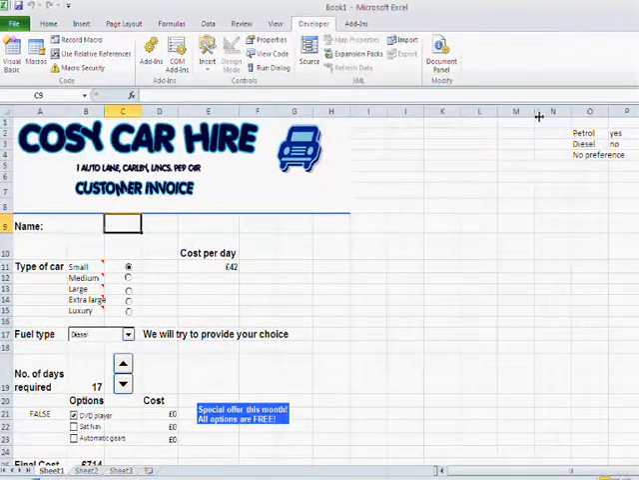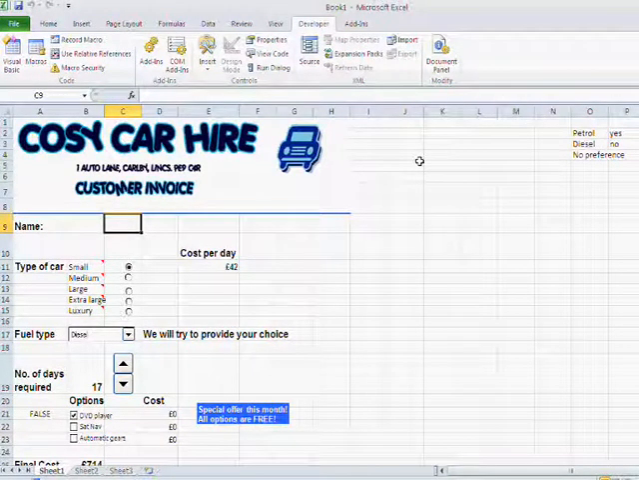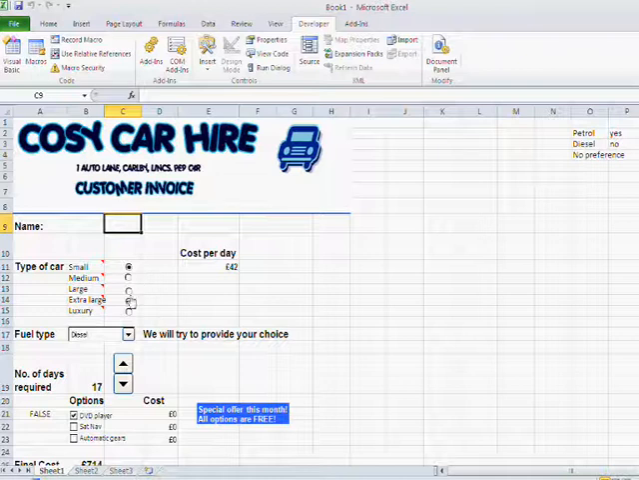Okay, in this video I'm going to show you how you can use option buttons like this, spinner buttons like this, and checkboxes like this to make a spreadsheet model really user-friendly. Now, in order to be able to add these things to your sheet, you will need the Developer tab.